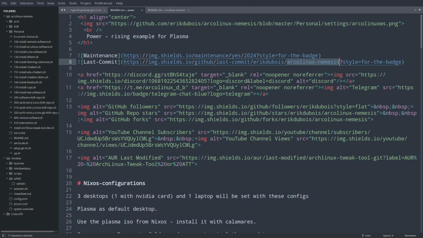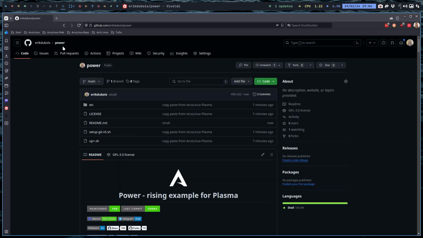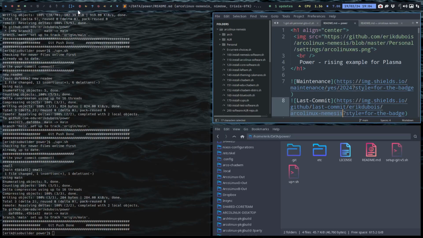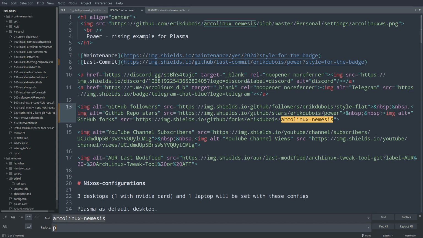It's pointing to ArcoLinux Nemesis, right? So we should actually be pointing it to just power. So we're tackling everything, not just that. So this is power, save. Discord, that's cool, Telegram, that's cool, GitHub followers from Eric Dubois, that's cool, ArcoLinux Nemesis, power. Let's go for a Control H, and then power, replace, find. We keep this because that's where the image is.